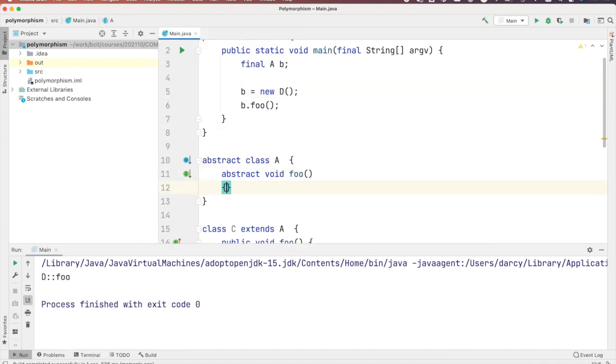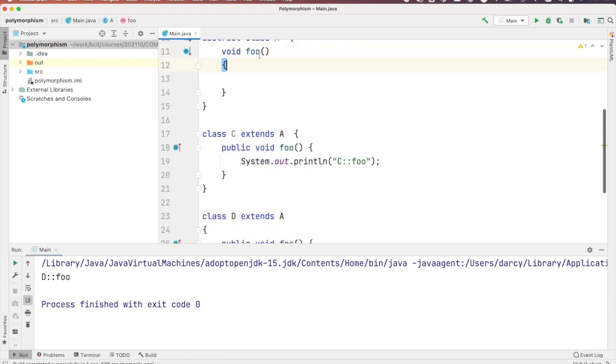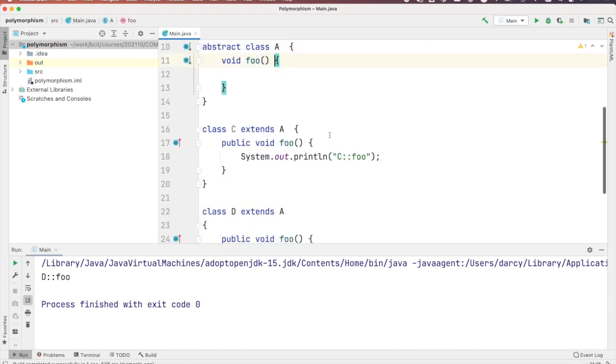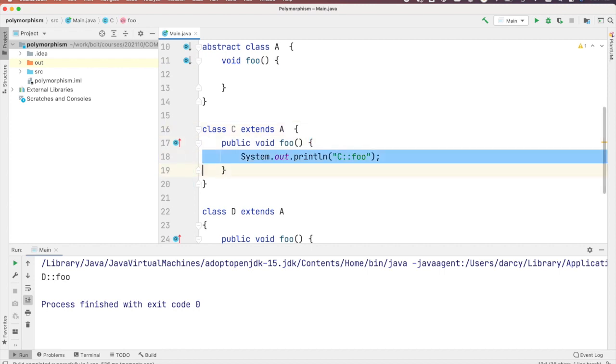But let's go ahead and make this not an abstract method anymore. Let's make it concrete. And let's go ahead and take this one here.